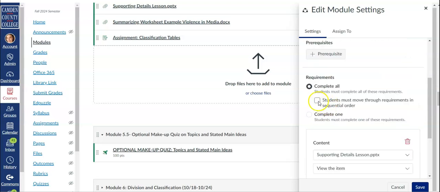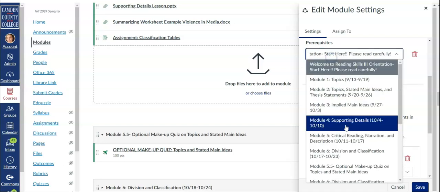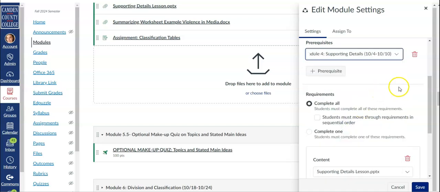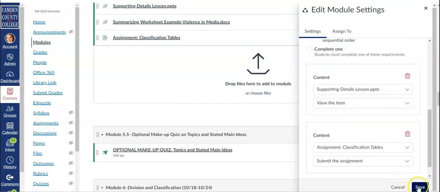I can also require that students move through the requirements in sequential order by checking this box. I can also designate a previous module as a prerequisite for this one. If I set requirements for the prerequisite module, the students won't be able to access this module until they've completed all of the requirements for the previous one. When you're finished selecting any prerequisites or requirements, click Save.